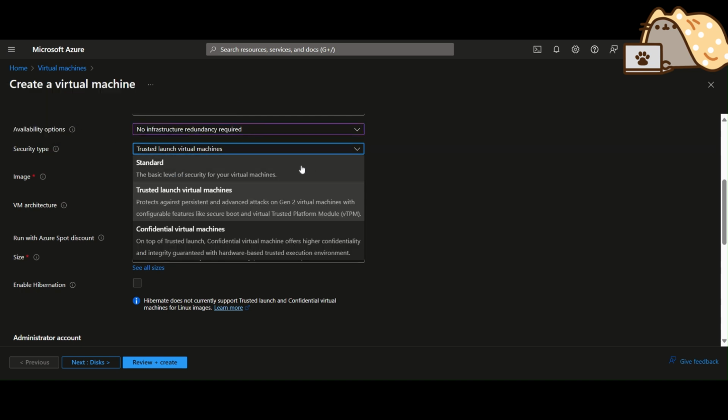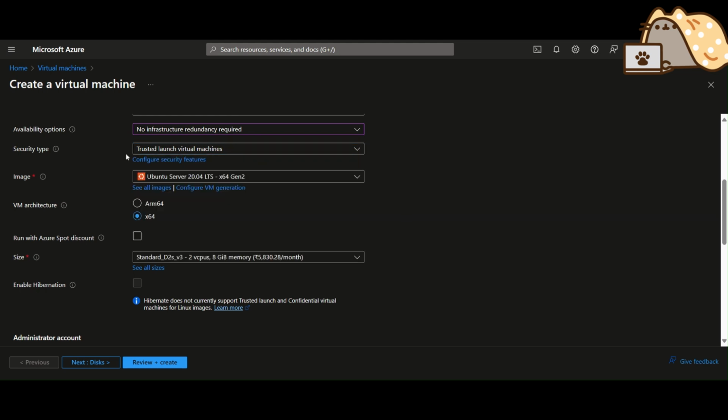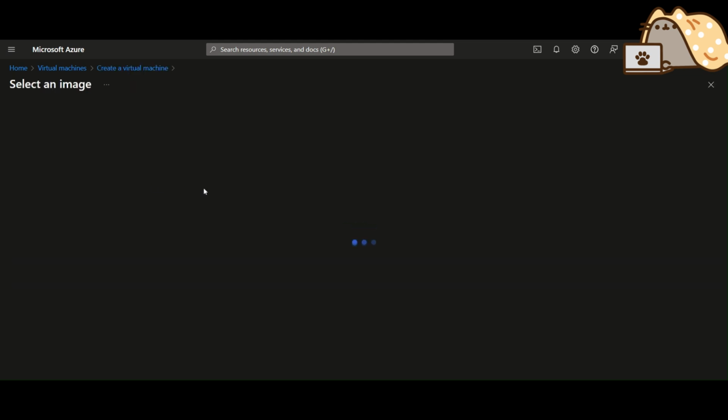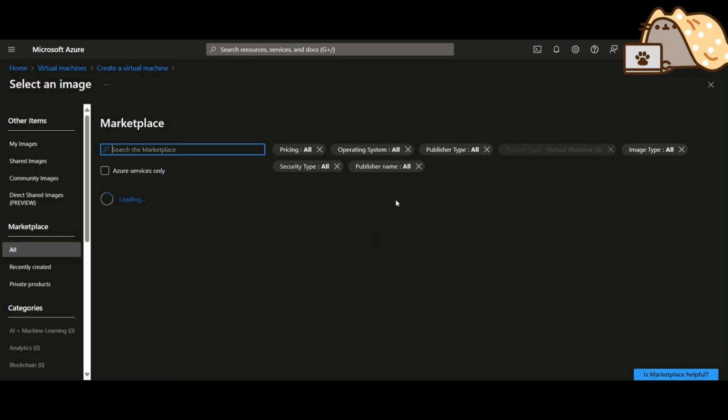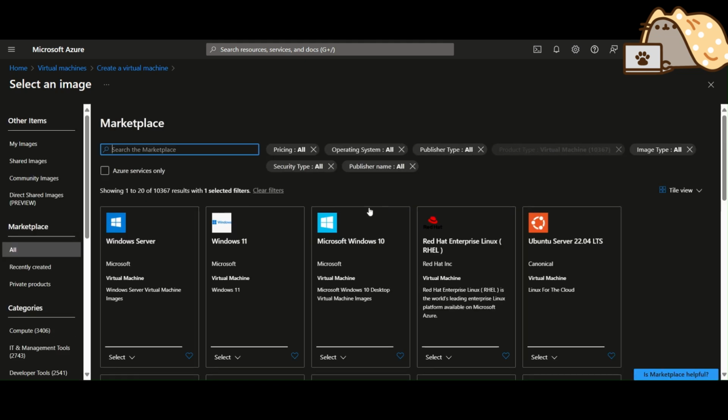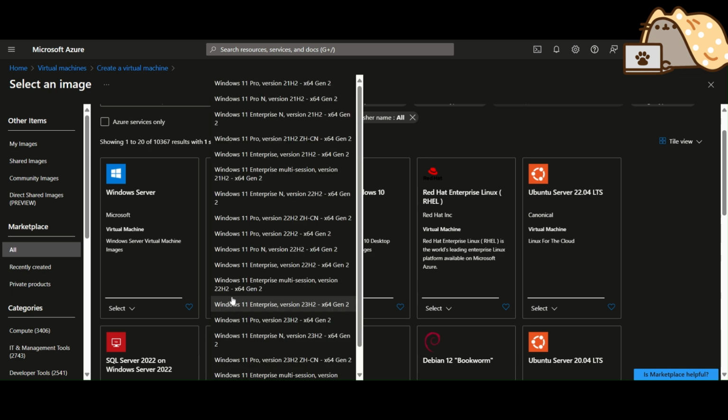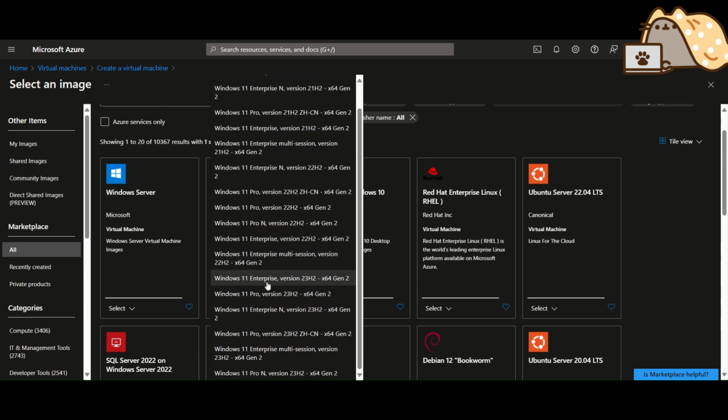Now, the security type is an interesting topic, and I'll circle back to this later, but essentially, NVMe does not work with trusted launch type, but I want to showcase this myself, so just hold on. Now, coming to images, you want to go with Windows 11. You want to select Enterprise version 23H2 x64 Gen 2.